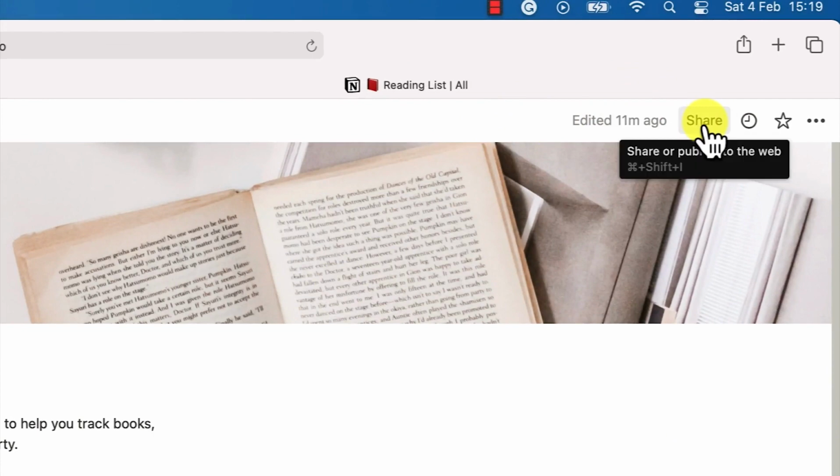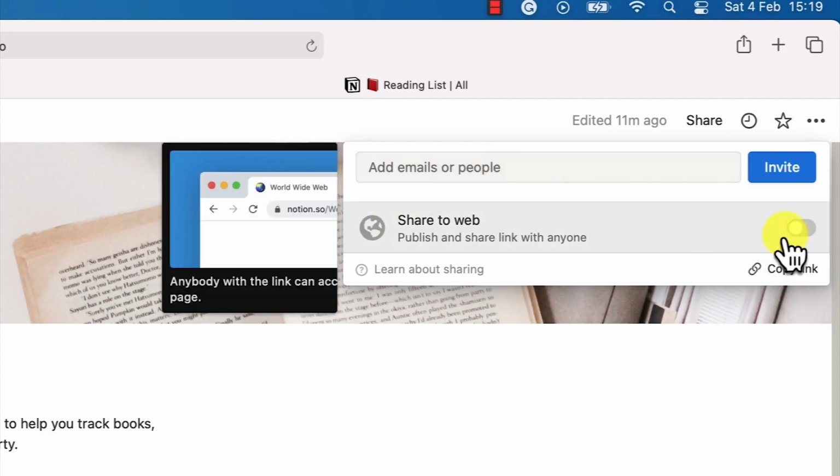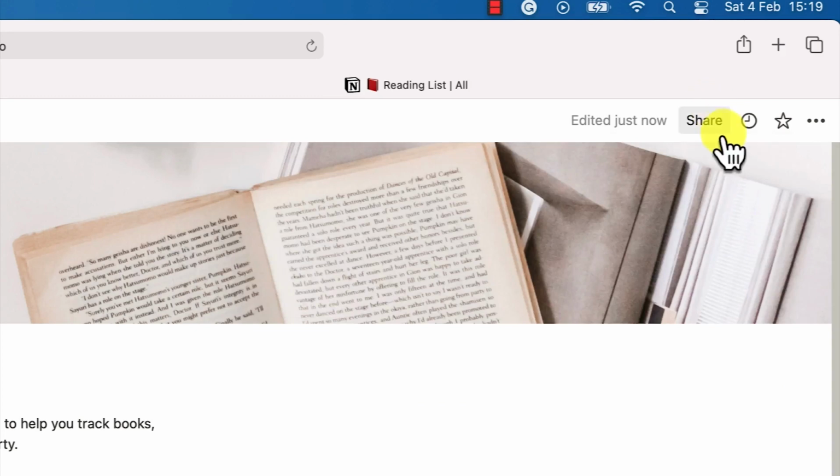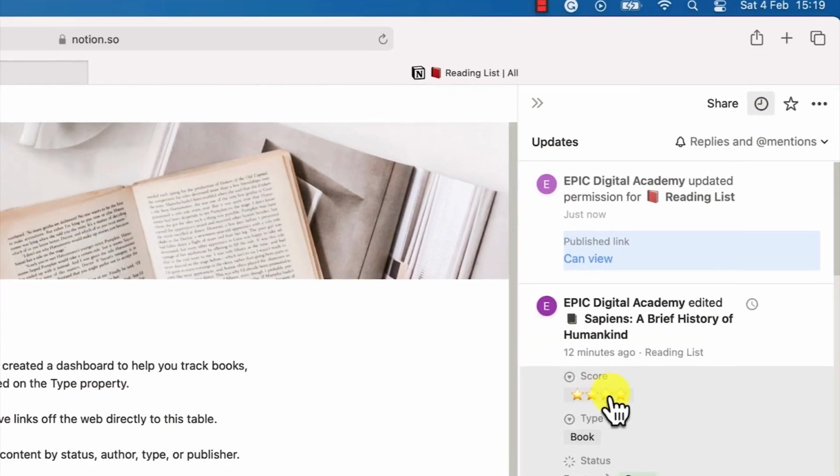Okay, and you can share the document with people. You can just add people, add their email address, and just invite them, or you can share on the web where you can publish links by just enabling this. So you can share from here, and then you'll be able to view all updates that you've made with this very icon. You'll be able to view all the updates that you've made to this document or to the entire Notion. You can see your updates over here, and you can refer back to any of the updates. You can go back to any of the updates if you so wish.